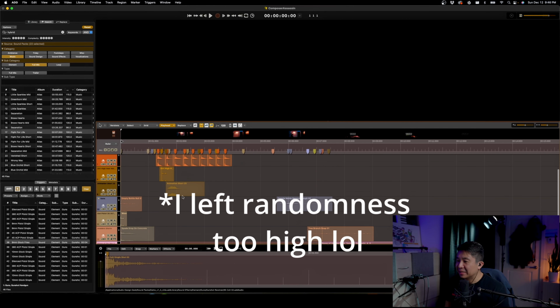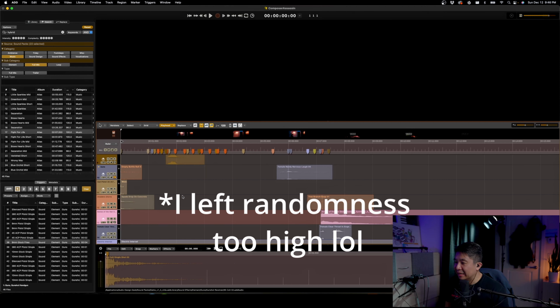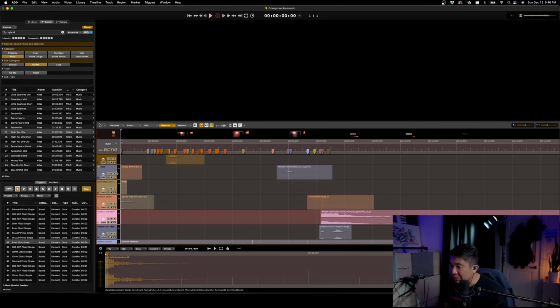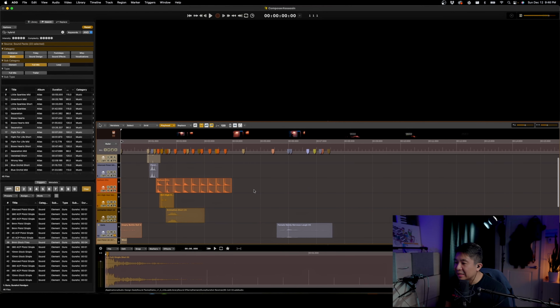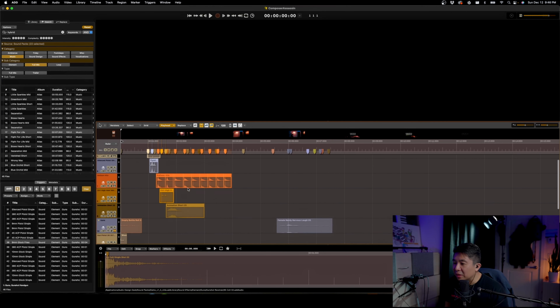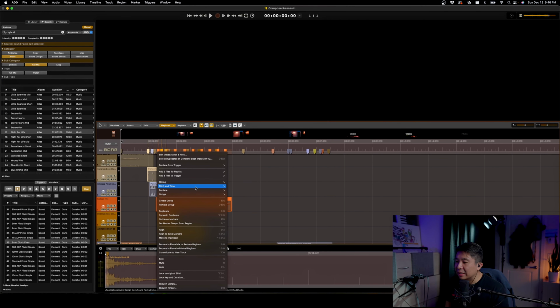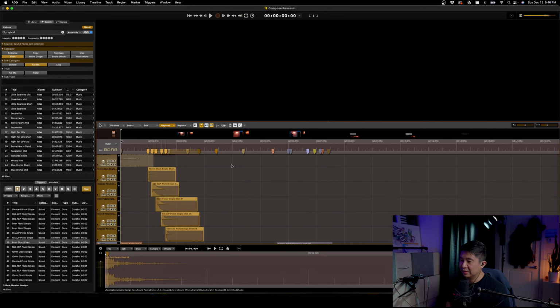So I particularly did not like the gunshots turning into random things. So what I'm going to do is just highlight where I think all the gunshots were. Okay. And with those highlighted, I'm just going to right click and say replace from trigger one. So remember, trigger one had all those pistol sounds. So I'm just going to do that. Okay, so at least it's a little bit more narrow to the categories of what I chose specifically for trigger one. And let's try that again.